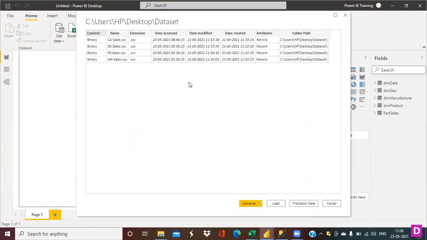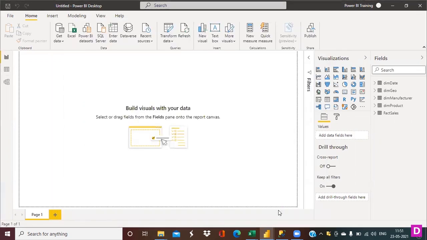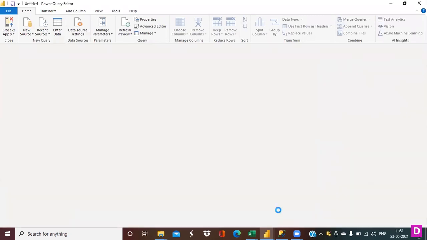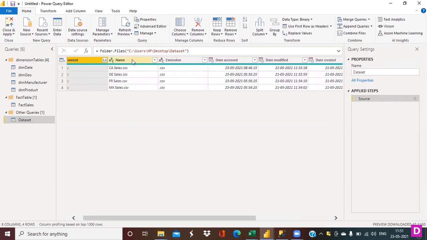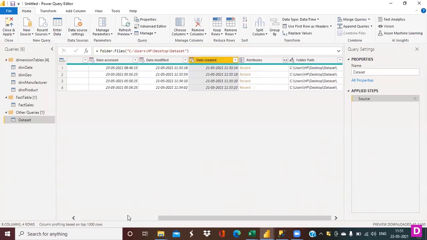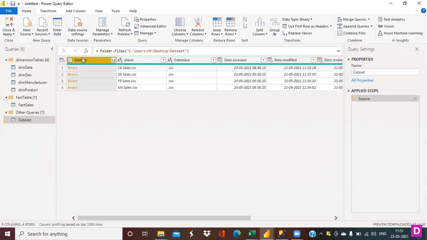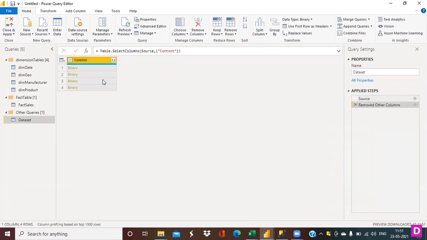It shows you the names of the files that are in this data set. Yes, I want to use these files, so click on transform data. Once again, our Power Query editor window will open up. Inside this, I want the content of the file, which is in binary format. I don't want these other extra columns giving information about the file, like the name, extension, date accessed, modified, and created, or the path of the file. I just want the content of the files. So I'll select this column, right click, and remove other columns. These are not required right now.